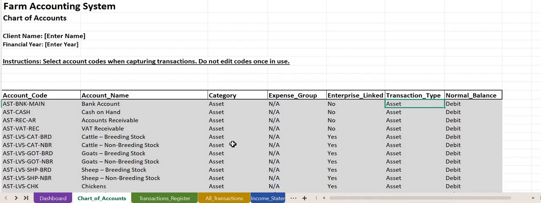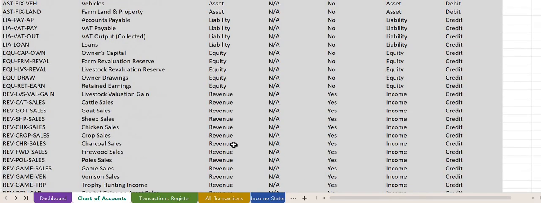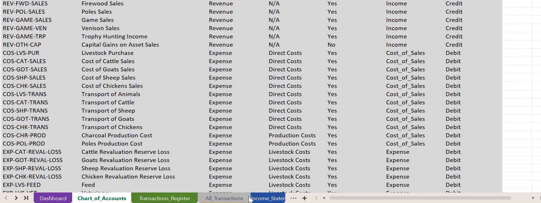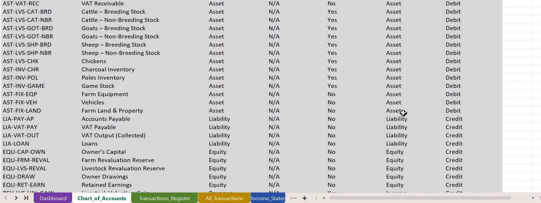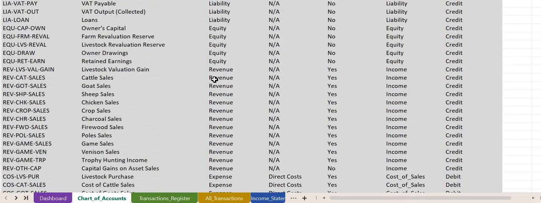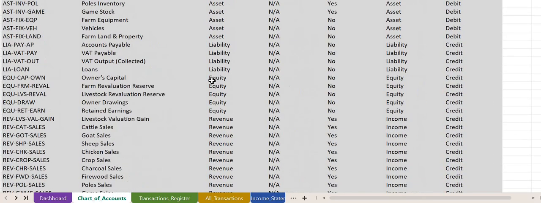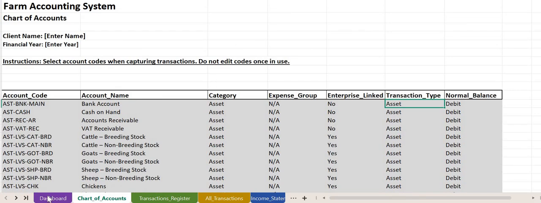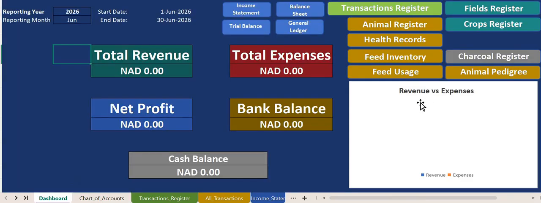So that is the brief overview. We are going to look at the other tabs as we look at the transactions that we are going to enter. That is the first introductory video of the layout of our system.